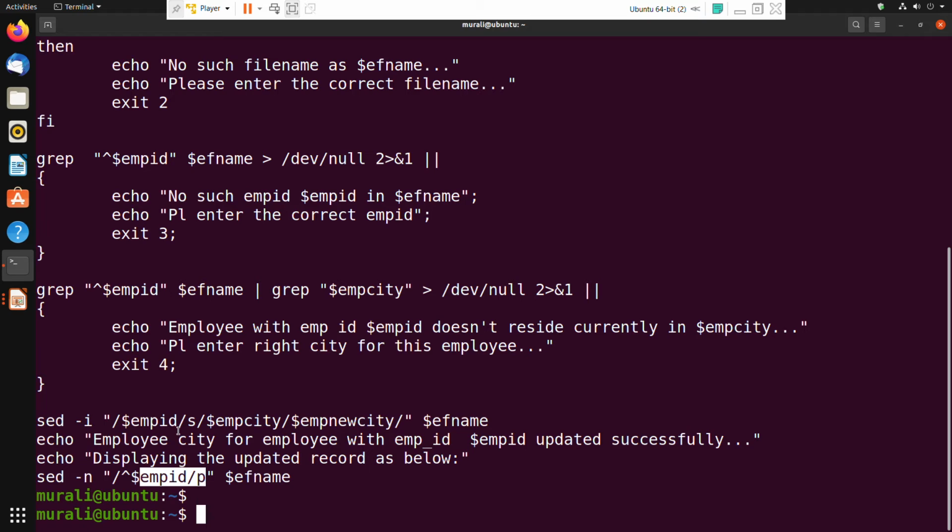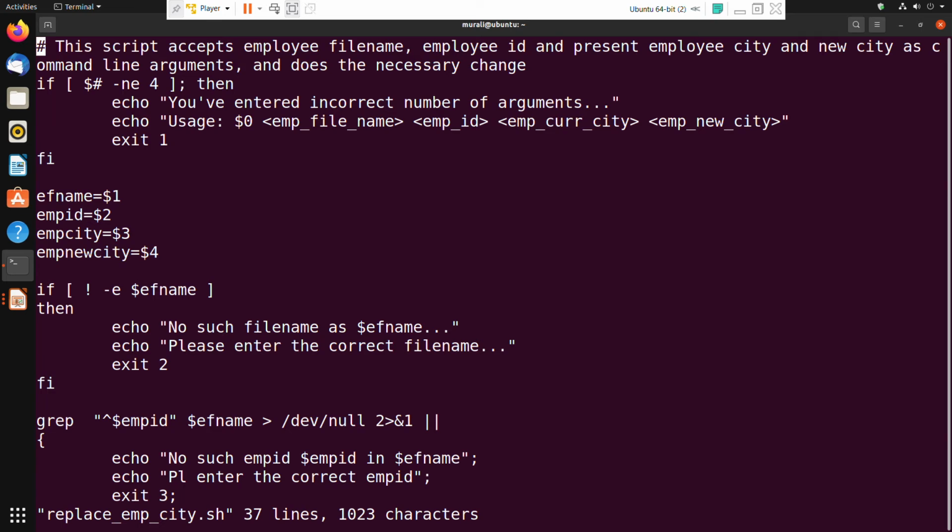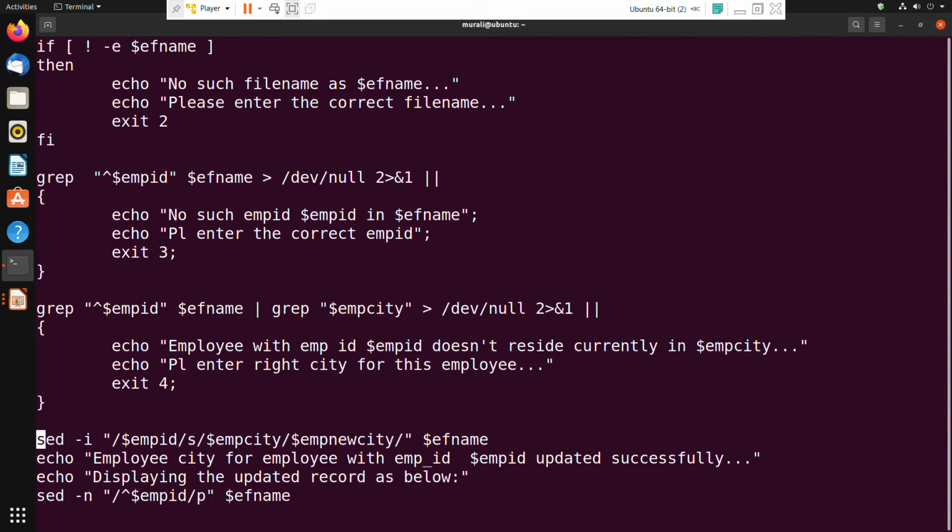So let us open this file and make the appropriate change, whatever change we wanted to make. Let us come here: caret $empid, that is the line that begins with the employee ID. In that line, what we want to do is substitute the existing employee city that the user has entered with the new employee city which again the user has entered. So we are doing this. If this is successful, then when we display this, the update would have been done, right?